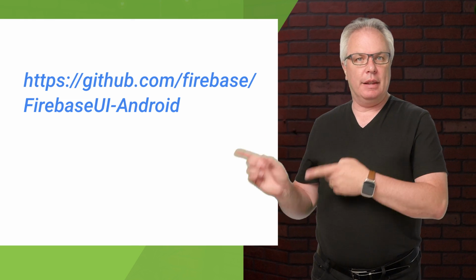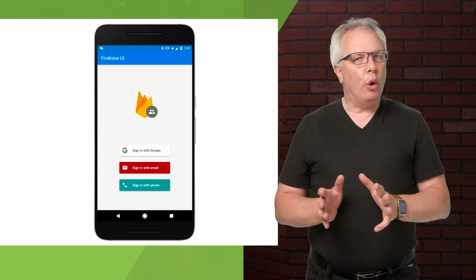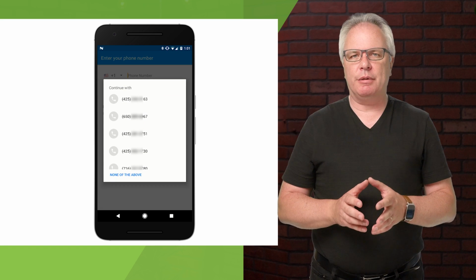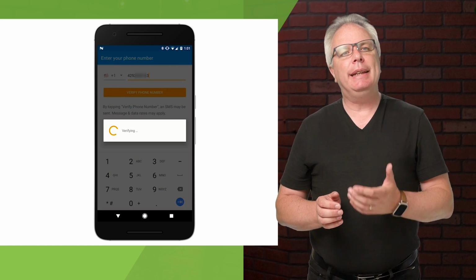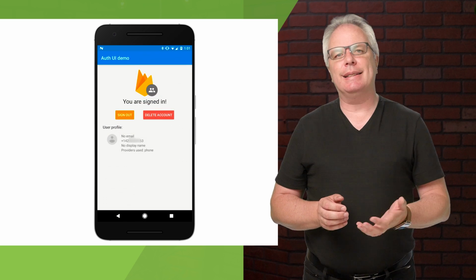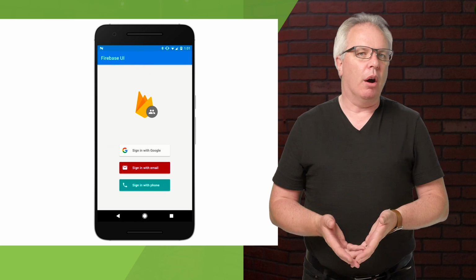You'll use the Firebase UI Auth library that you can find at this URL. This open source library does all the heavy lifting for you, so you can focus on building your app and not the many different user flows that you might need to take into account when implementing auth.